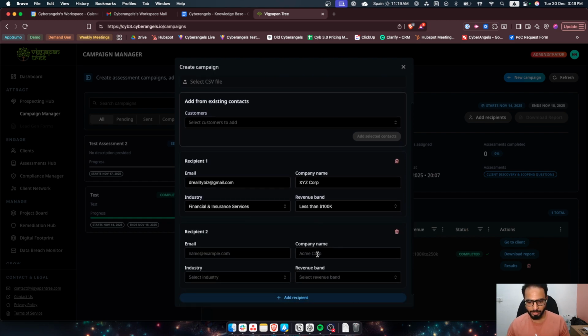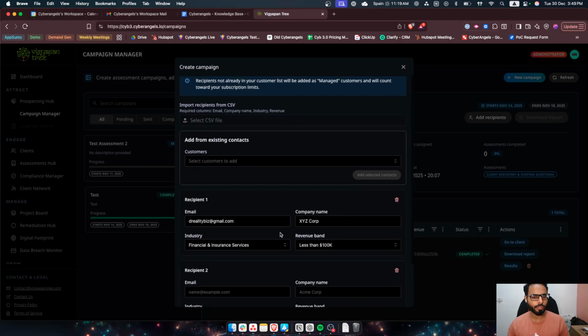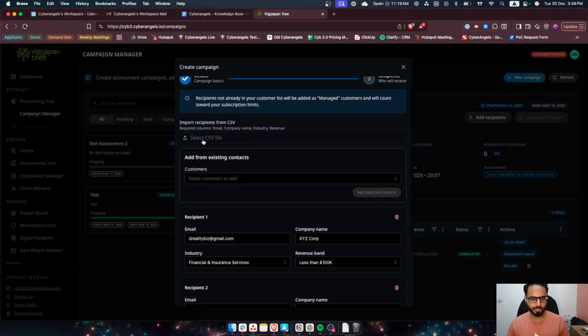ready. You can also add another one. So basically, you can keep on adding as many as you like. There is no limit. Right now, this functionality is manual, but we also have the option to upload a CSV file with this particular column, and it will automatically add your recipients in bulk.